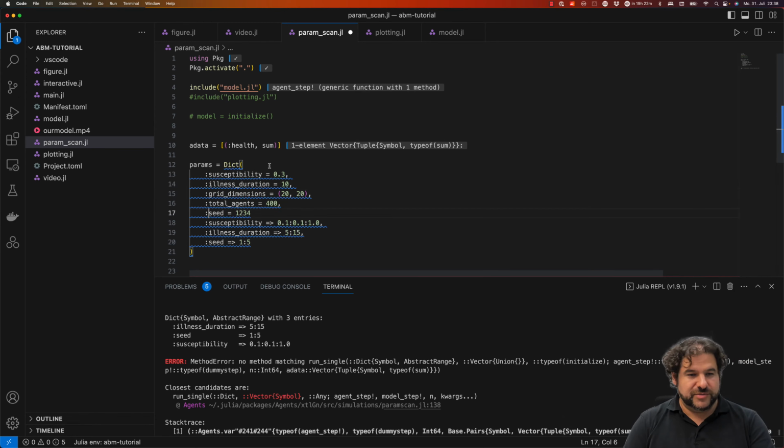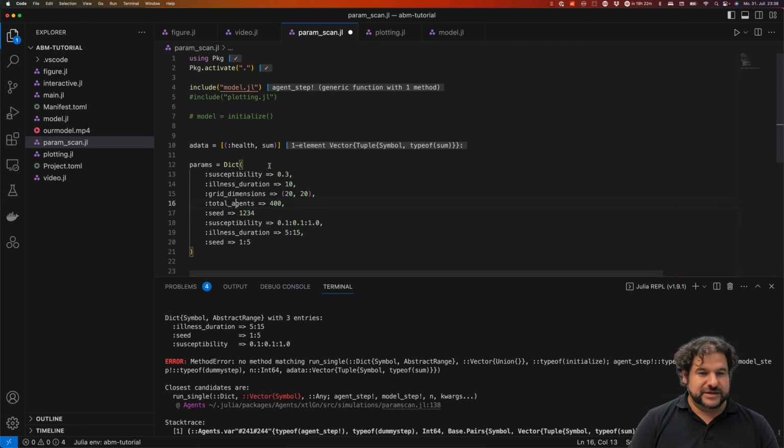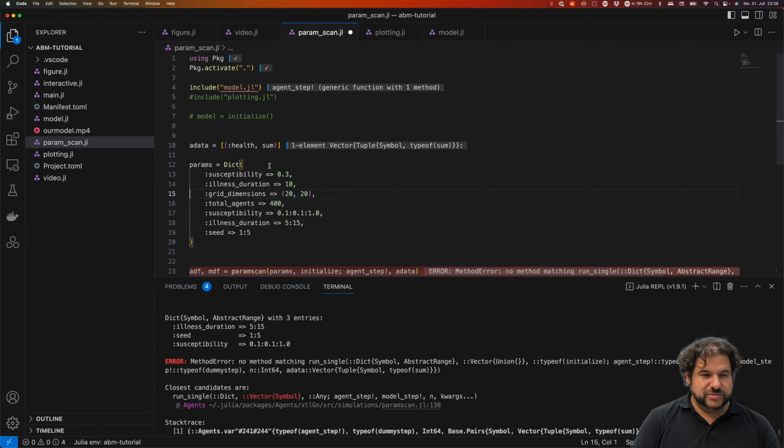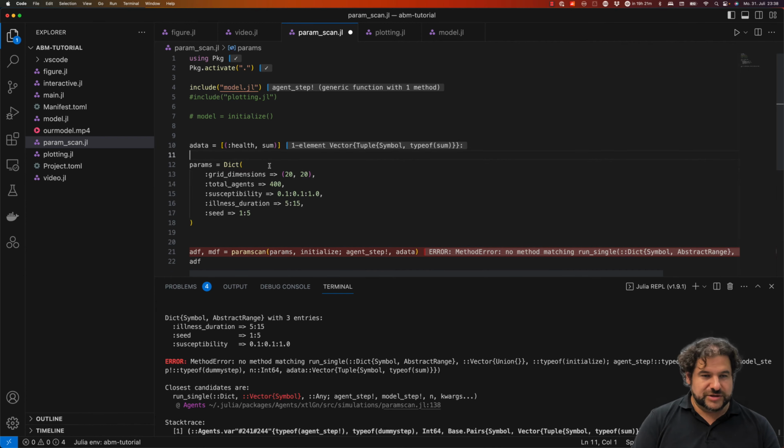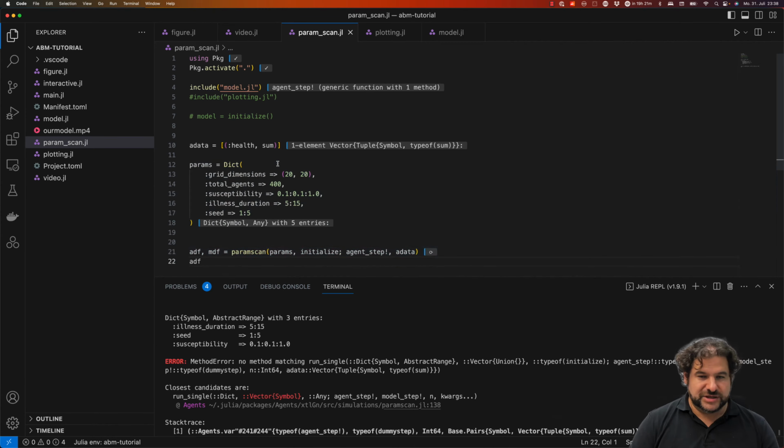I'll put them all in, and I'll turn that into a legal dictionary, I'm sorry. And let's remove the ones that are duplicate. This is duplicate, and the illness duration is duplicate. So the order that we would typically have is grid dimensions, total agents, susceptibility, illness duration, and the seed. And that should work now, if I'm not mistaken.